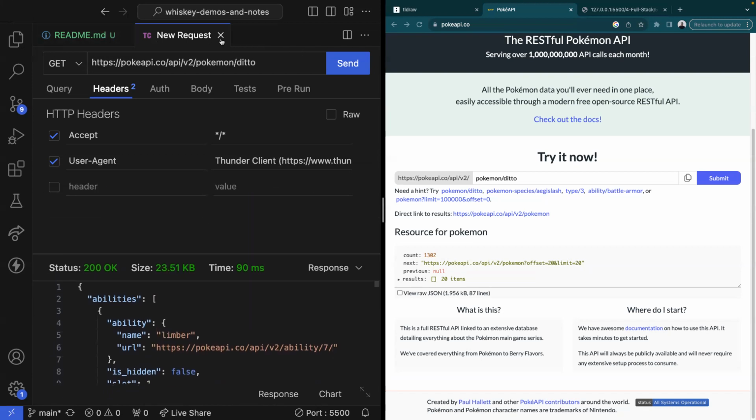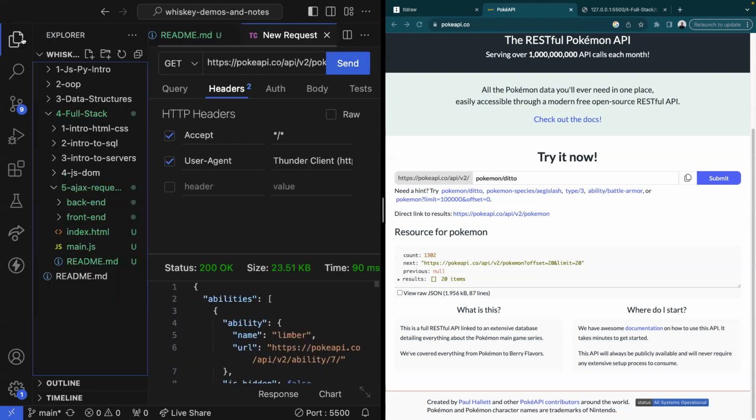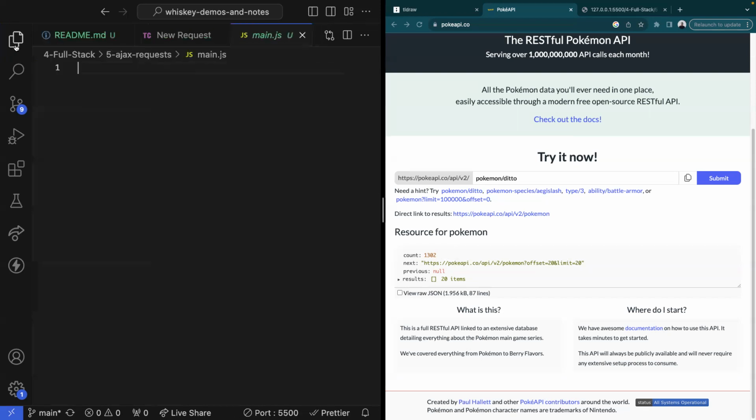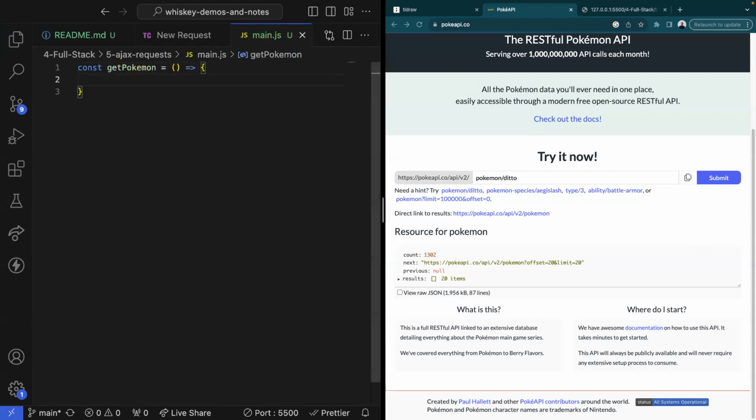But how do I turn this Thunder Client GET method into JavaScript code? Well, let's go ahead and break that down. Let's start going over JavaScript. I'm going to utilize fetch, which is something built into JavaScript to be able to grab data from the Pokemon API. So I'm going to go ahead and make a function called getPokemon. I'm going to say const getPokemon. It's not going to take in any parameters. All it's going to do is send a fetch request.